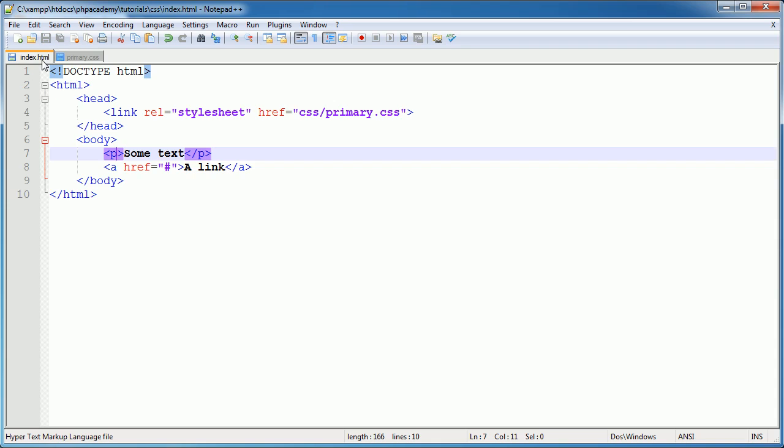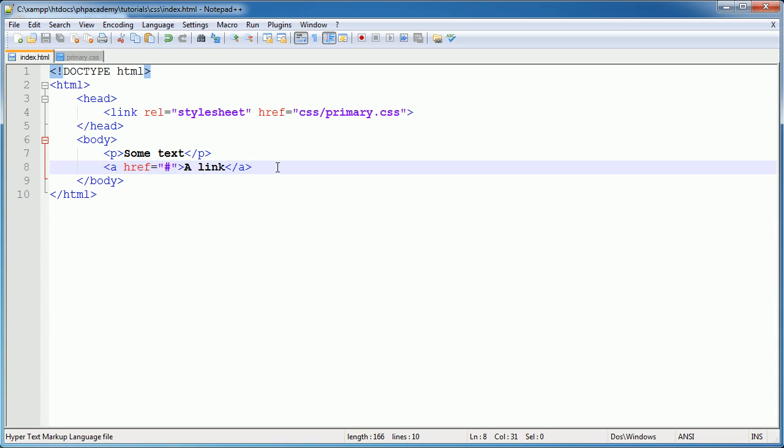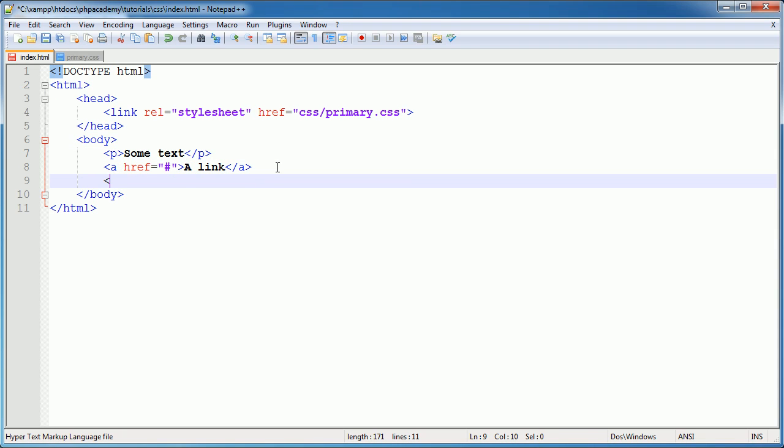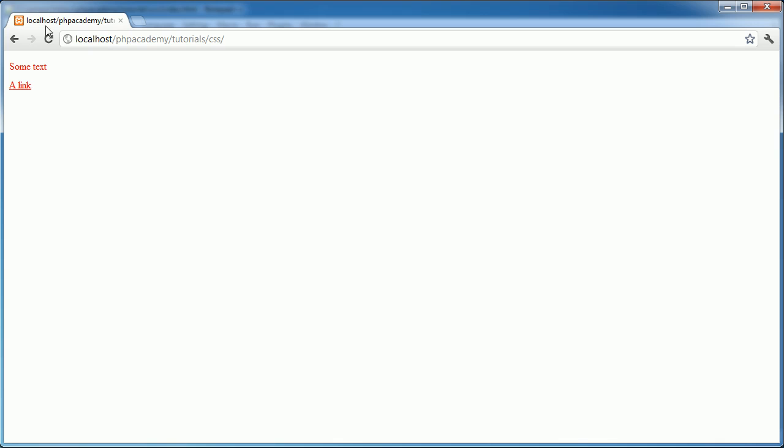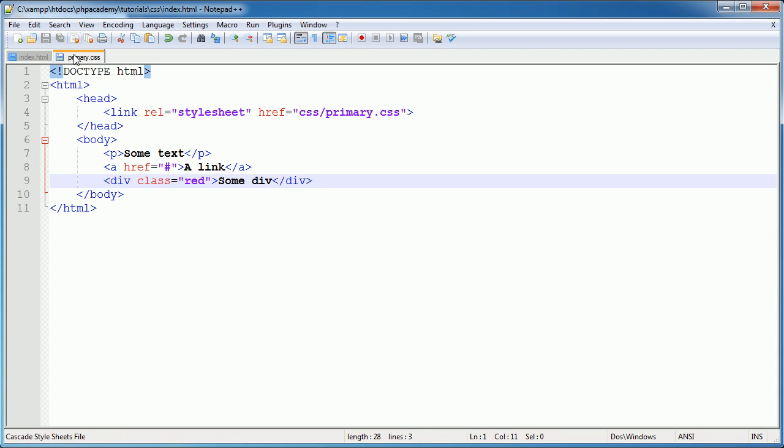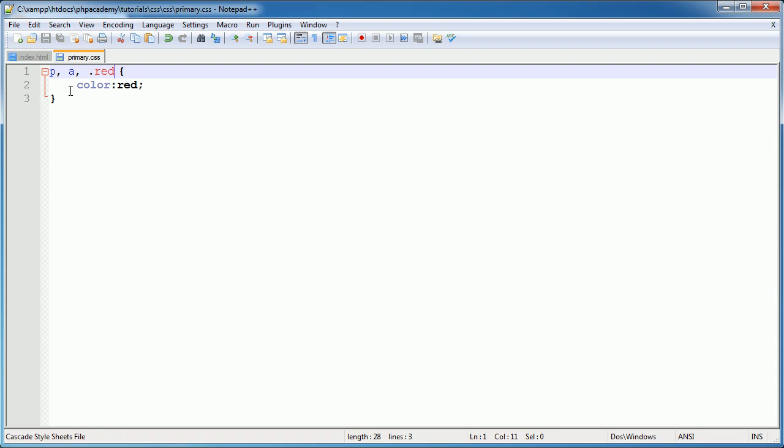So we might have a paragraph, an anchor tag, an anchor link, and then we might have, say, a div here, and then I could go ahead and give that a class of red, and I could say some div, refresh, and that's red as well. So we can group this as well.